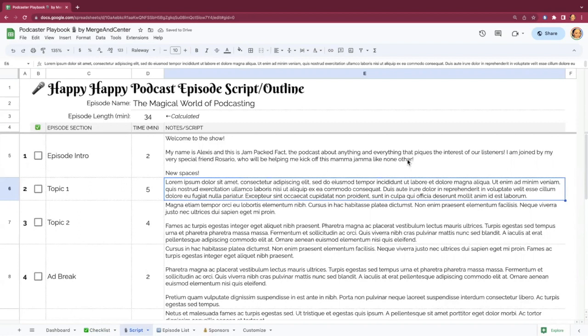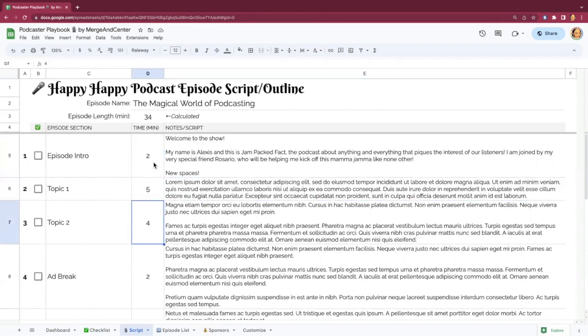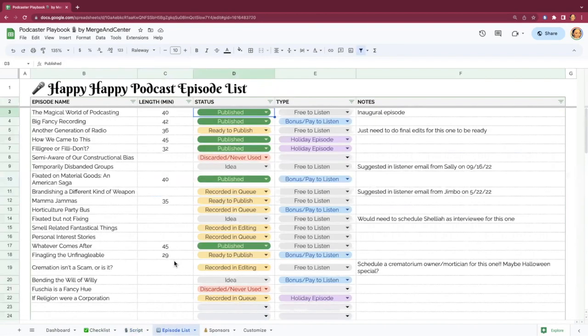If you want a rough calculation of how long your episode's going to be, you can kind of time box each of these sections, and the total is going to be calculated at the top for you. The episode list sheet is where you're going to keep track of all of your episodes and episode ideas.